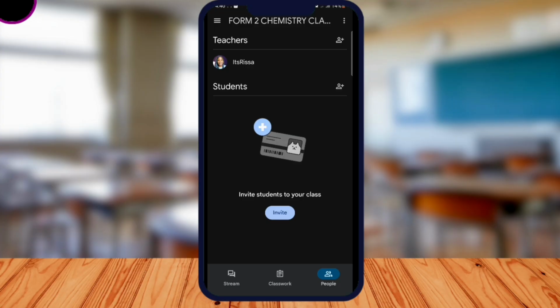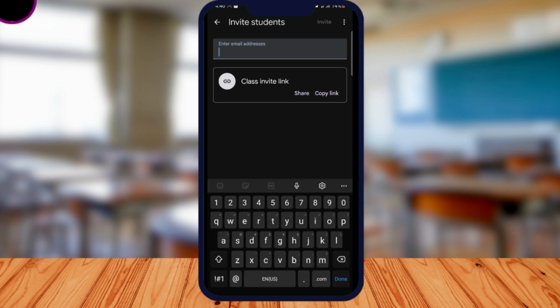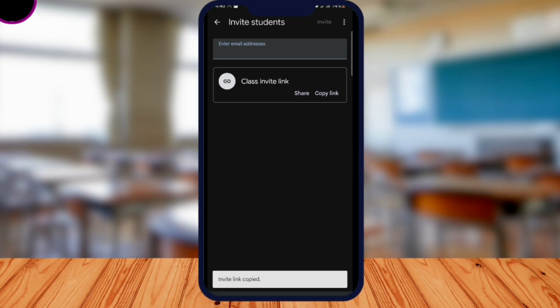Now, if you look right here, you can see it says student, which means you can also invite students directly from here by clicking on this little icon, or just click on this invite button right here. It takes you here where you can enter the email address of the students, or you can just copy this class link and share it with the students and they'll be able to join.